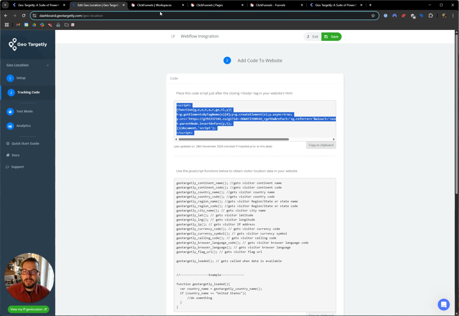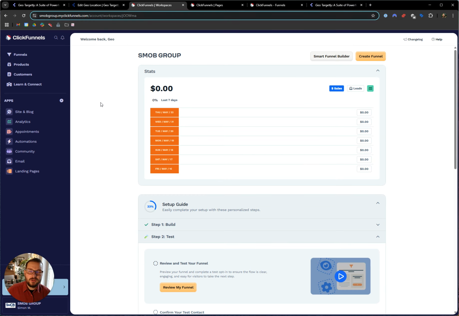Go ahead and log into ClickFunnels, and now you have an option to implement the tracking code either for all pages of your site or just for selected pages. So what's the difference? Site-wide implementation, or implementation for all pages, is most fitting when you want to trigger Geo Targetly on any page of your site. When might that be, you ask?